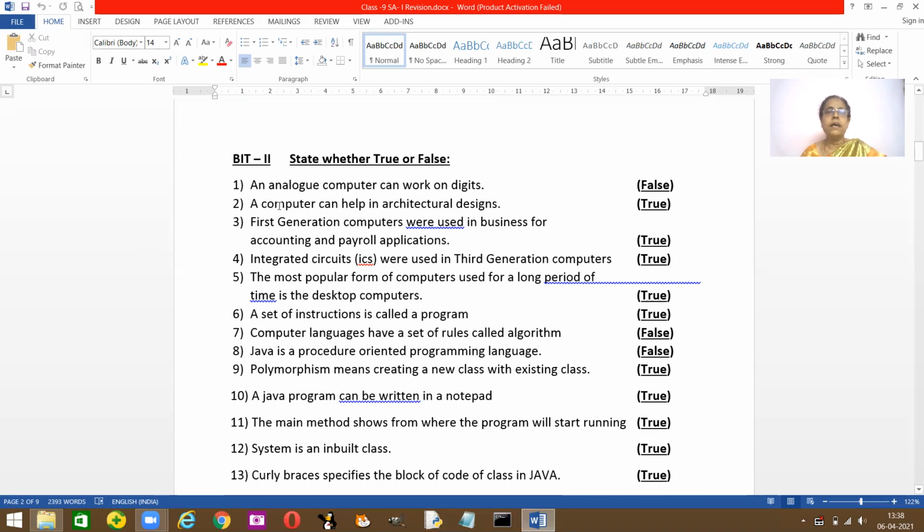State whether true or false. An analog computer can work on digits. Digital computer works on digits. So it is the modem that converts from digital to analog and analog to digital signals. A computer can help in architectural designing. Yes, true. First generation computers were used in business for accounting and payrolls. Yes, they were used for accounting and payrolls. Integrated circuits, that is ICs, were used in the third generation computers. True. The most popular form of computer used for a very long period of time is the desktop computer. Yes. A set of instructions is called a program. True.